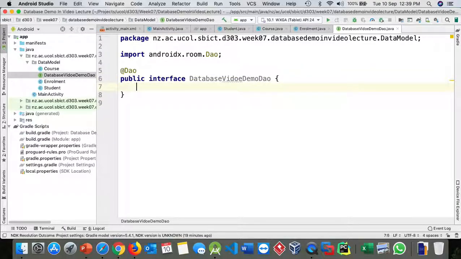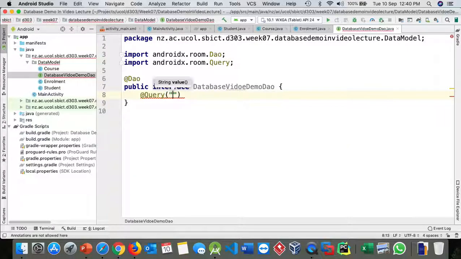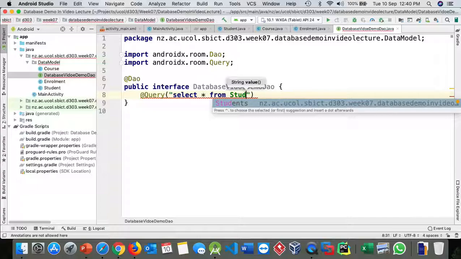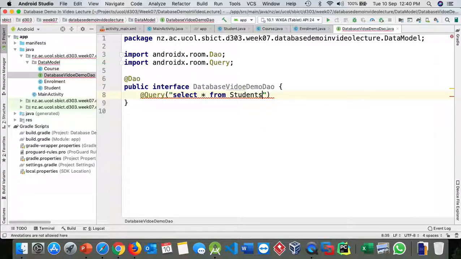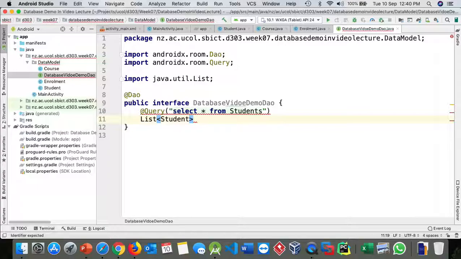The first thing is that we want to read all the students from the students table. So first of all, at the rate of query, we need to write that query: select asterisk from students. Because we have defined the students table name, it is giving me the options. And then it will return me a list of student, read all students. Okay, so that is how we are reading all students.